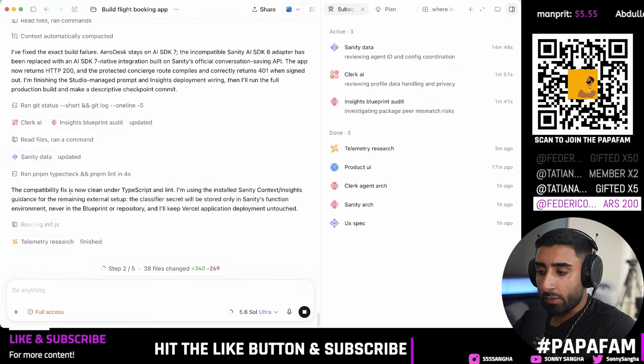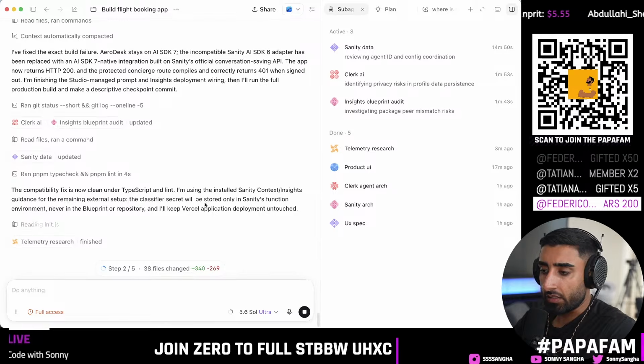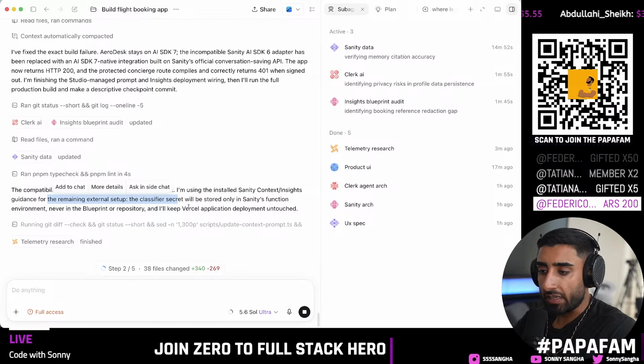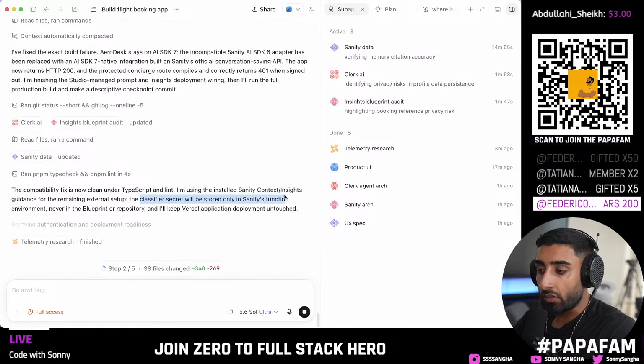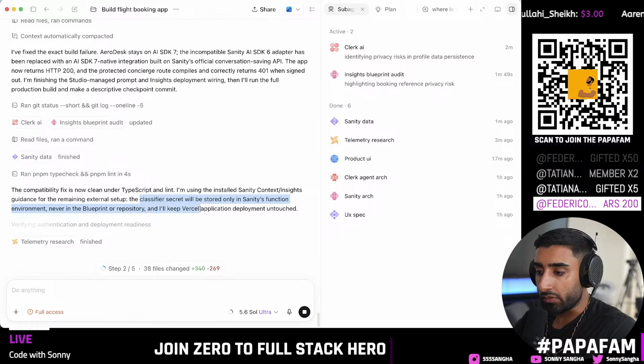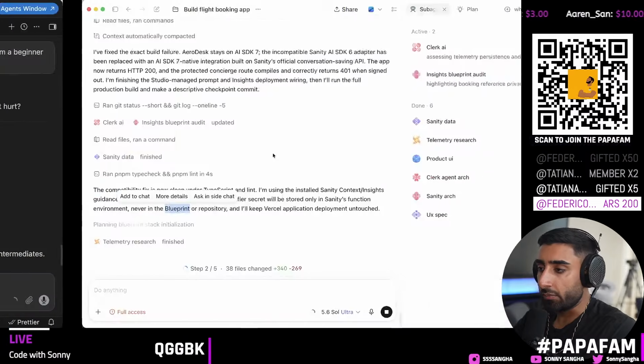The compatibility fix is now clean under TypeScript, and then I'm using the install Sanity Context insight scans for the remaining external setup. Nice. Classifier secret will be stored only in Sanity's function environment, never in the blueprint or repository. And I'll keep the cell up again. And again, a blueprint is actually for Sanity's deployment.